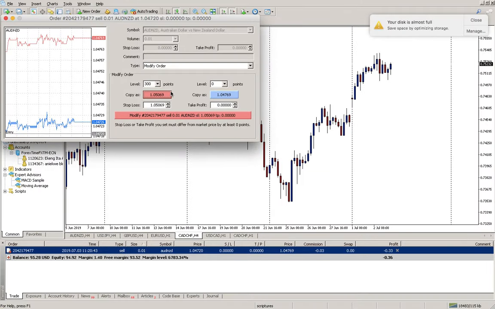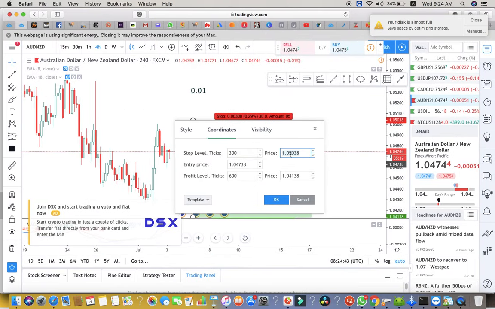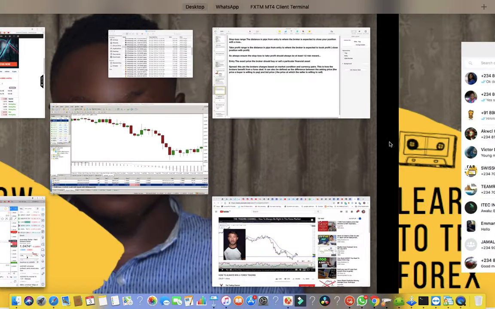So now our stop loss is 0.00, but the market is moving. That's why it's changing. 0.050670. I don't even understand. But here I see it. It was 1.05038. I don't know if you understand. It's still around the same.